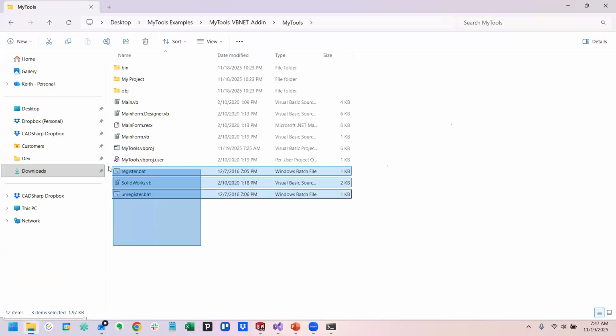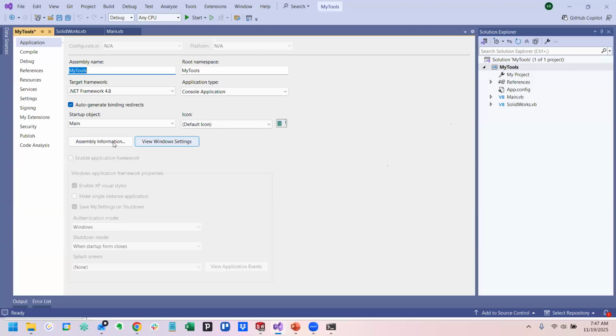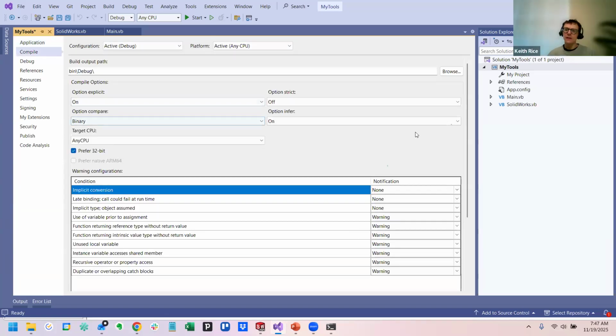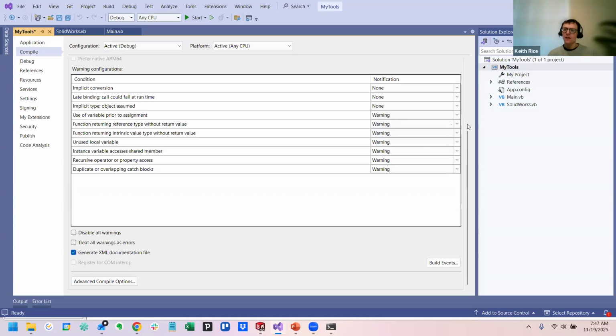But for those who actually want something more, I don't want to say streamlined, but fewer files, I think in the Visual Studio project properties, in the Compile tab, second tab from the top, if you scroll all the way to the bottom, there should be an option called Register for COM interop for add-ins. That allows you to register without using the bat file, but it's disabled since we have a console application up here.